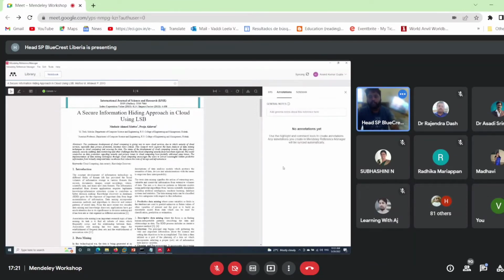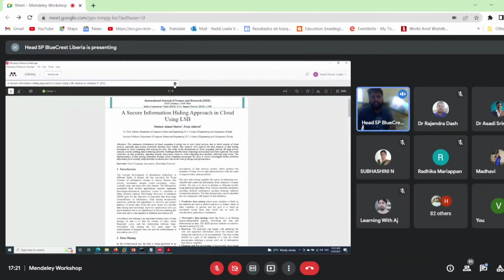Annotation, you can just create a descriptive information about one particular keyword, or maybe the phrase you found or something which you are going to use in your reference, that you can mark it and you can specify the annotation for that. So this is how we can read the reference.